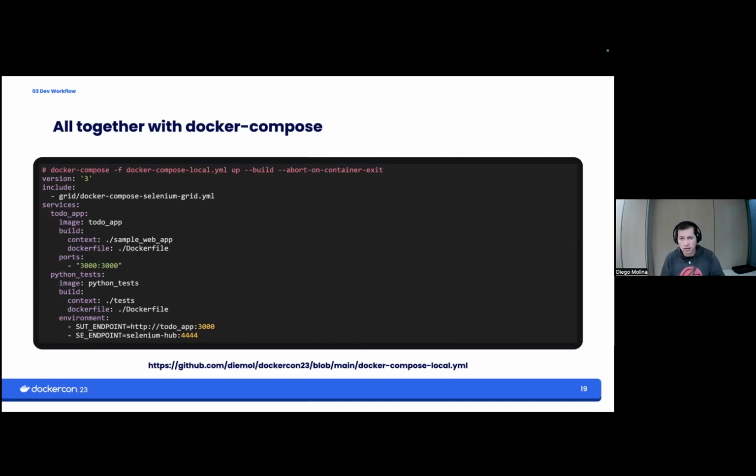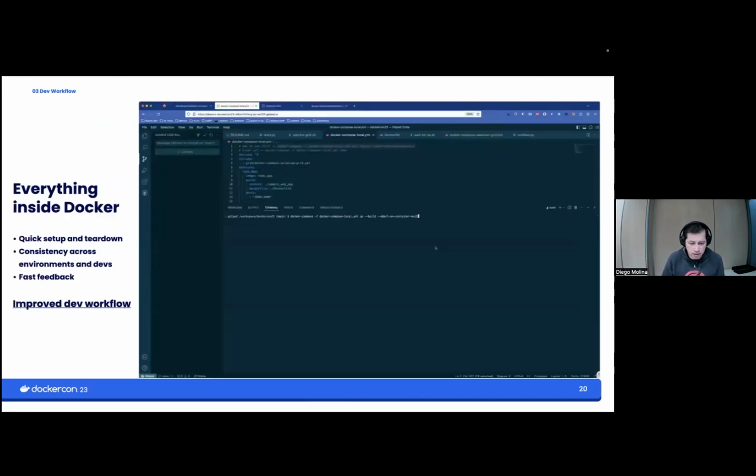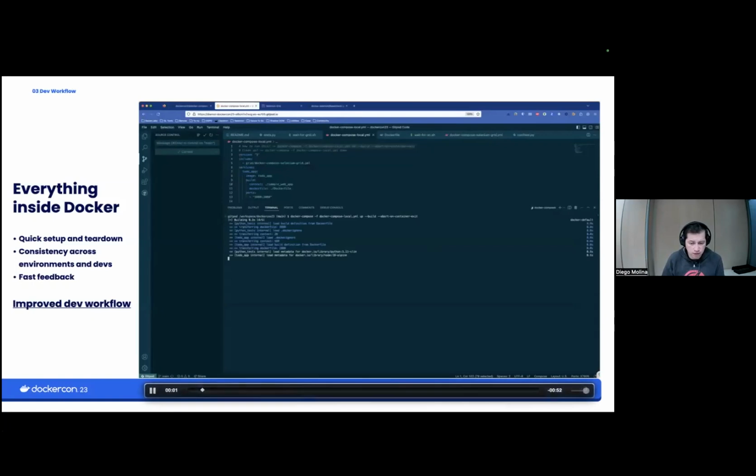And when this container exits, the whole stack will be brought down, which means that while you're still developing or doing things, your tests are being executed, and then you can see in the console if everything went fine or not. Maybe let's see just a brief example of how this looks.